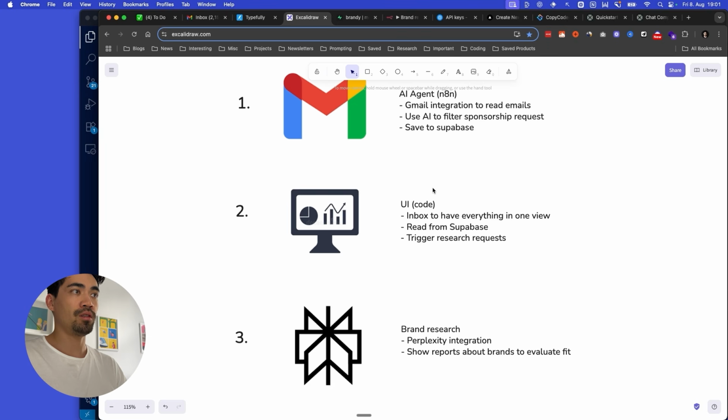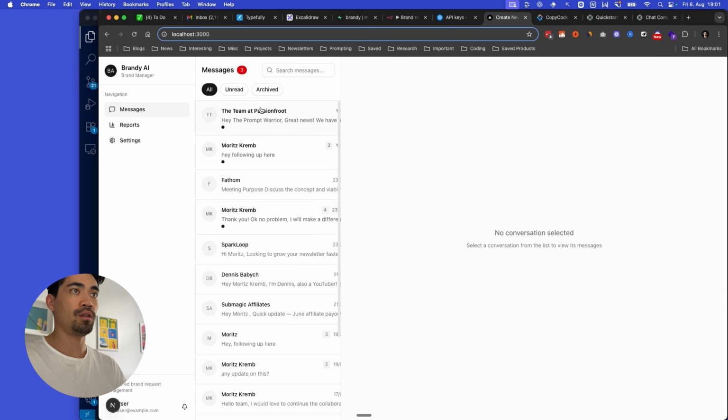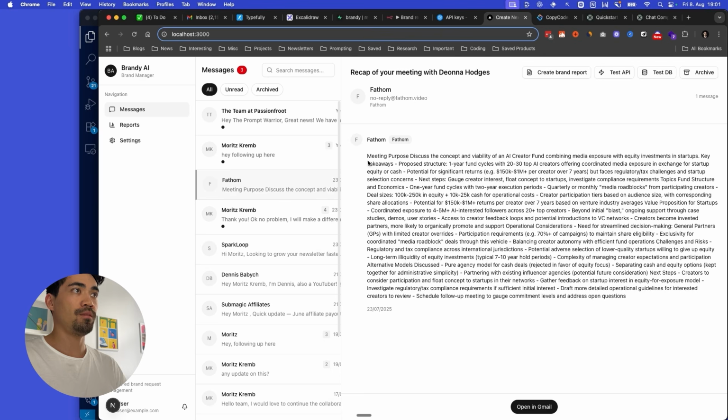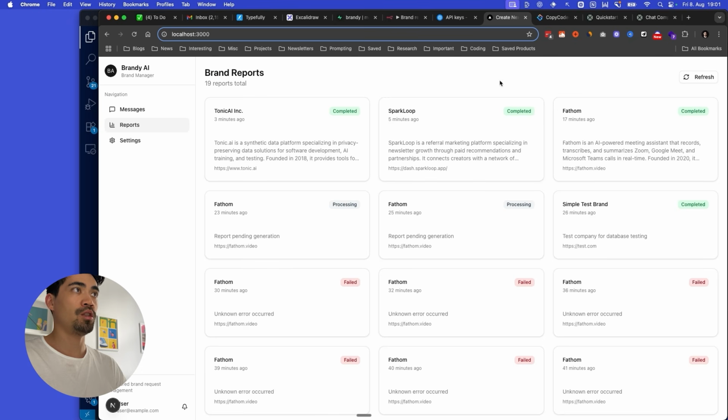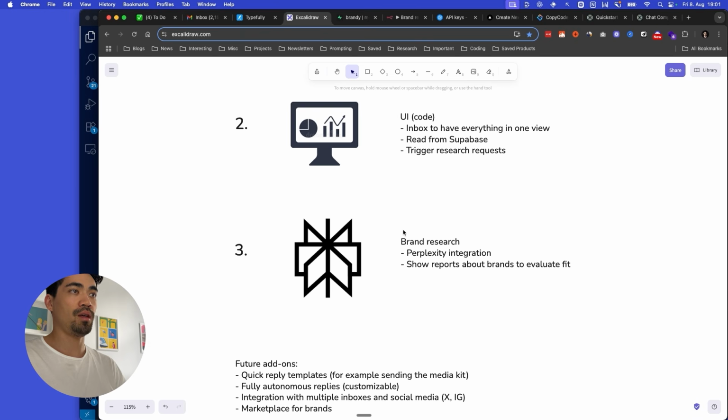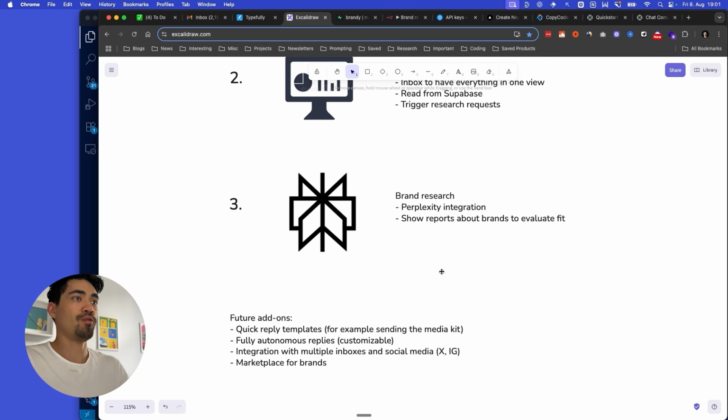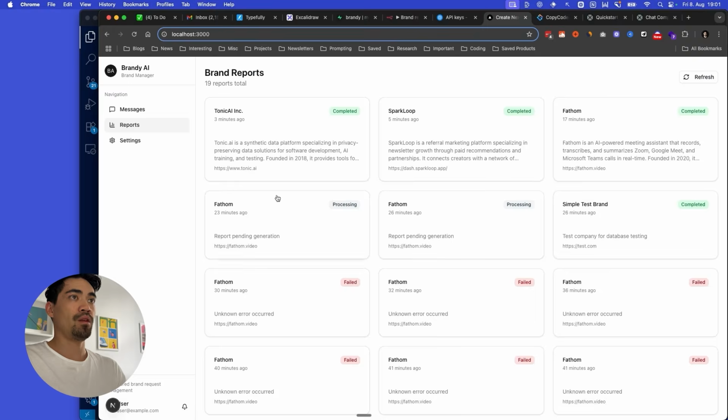And then we built out all of the UI. So this part, the messaging and all of the buttons and the reports page and so on. And then in the last part, we've set up the Perplexity API integration to generate the actual brand reports. Now, there are, of course, still a lot of other things that can be added here. I think it is already quite useful.